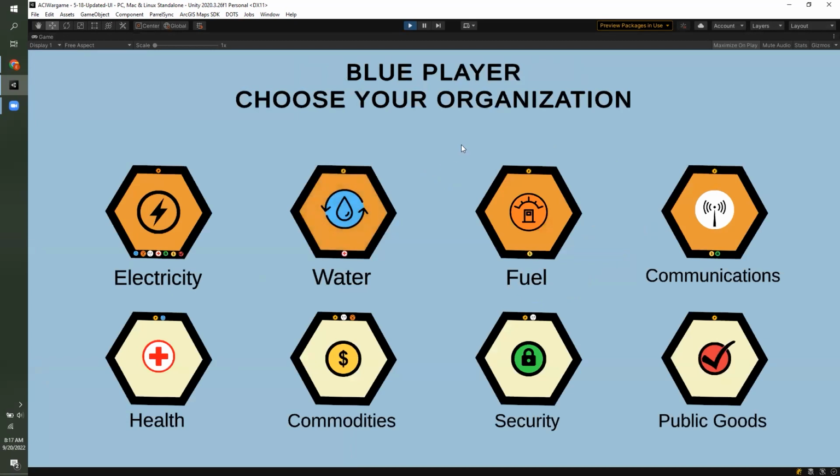This game is a local multiplayer game. So we have the blue player, which is made up of different organizations, and their goal is to maintain and strengthen their facilities on the map. We also have the red team, which is made up of malicious actors or cyber adversaries, and their goal is to compromise these facilities and to try and go unnoticed with their actions. But for the blue player, I'm going to go ahead and choose the water organization.